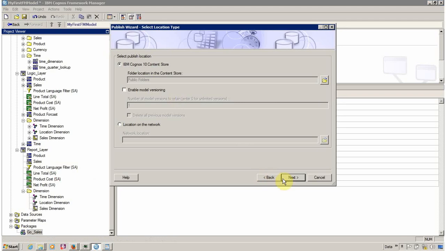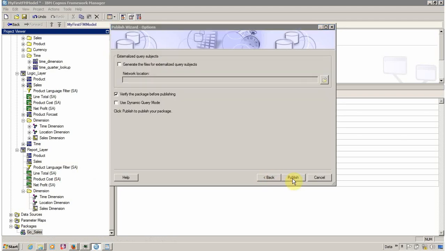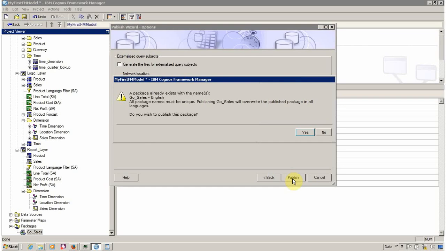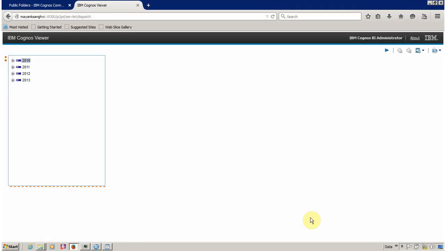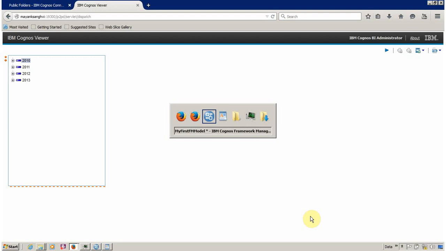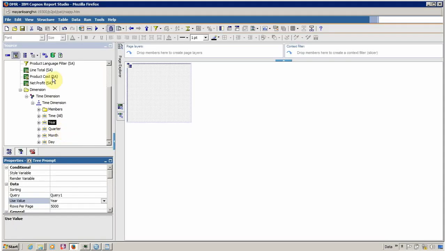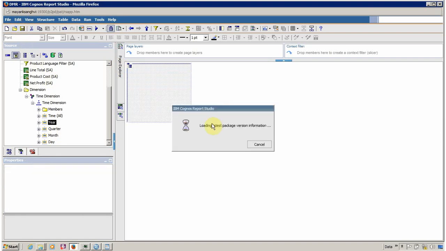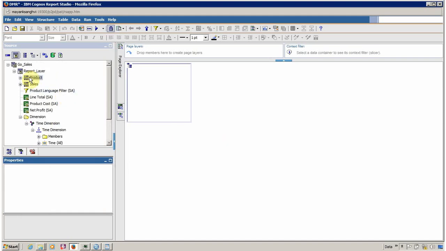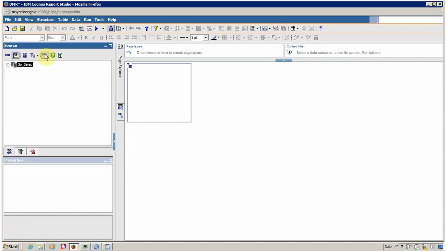So publish FM package, next, next, and publish. Yes, I want to overwrite. Finish. Okay, close. And the last thing, I want to open my report once more. So open your report. I want to open my DMR report. Open. The package has been updated. Okay, fine. And refresh it and check whether everything is available or not.